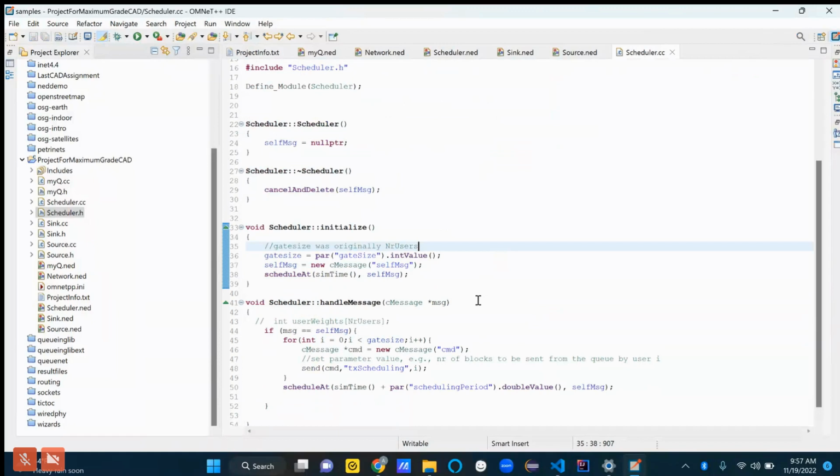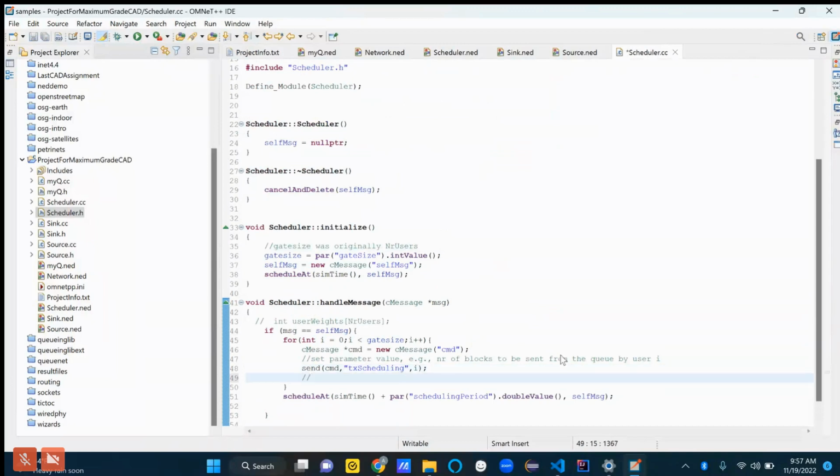Perfect. So all we're doing is making this command message, and I think we get to choose what that is, and they're just calling it command. Fine. But then we do this send, right? Essentially we're going to send this command message that we just defined on line 46 to whoever is connected to the ith index of this TX scheduling gate. TX scheduling is an output gate, so we can send messages out on TX scheduling of i.